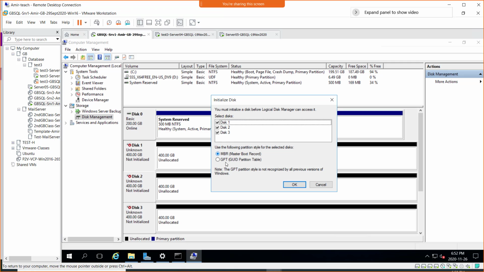MBR or GPT, GUID partition table or master boot record. MBR has a limitation of a maximum of 2 terabyte disk, while GPT can go for more, 64 terabyte disks, up to that or even more. And more partitions and bigger partitions are supported with GPT. So it doesn't apply to us right now. Whichever we select, I'll just stick to MBR.